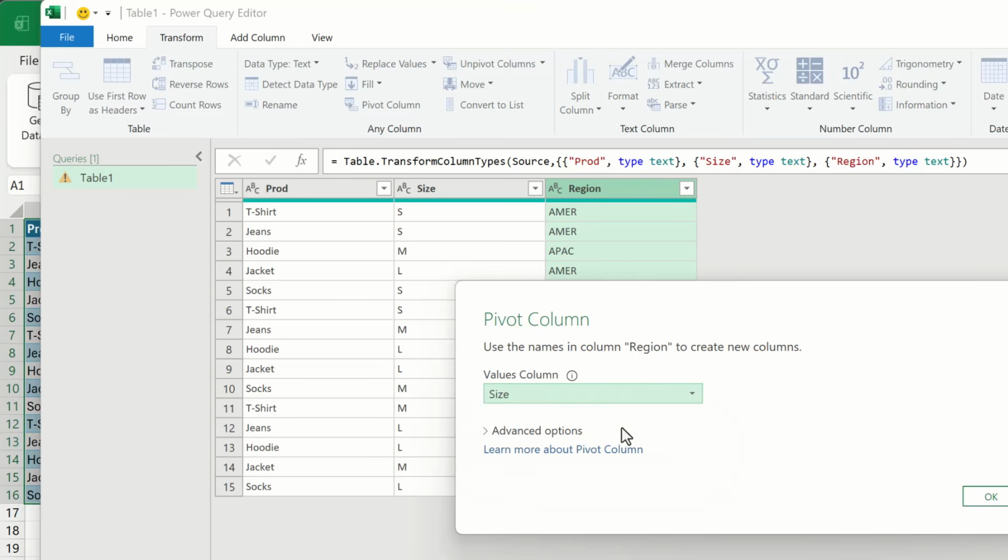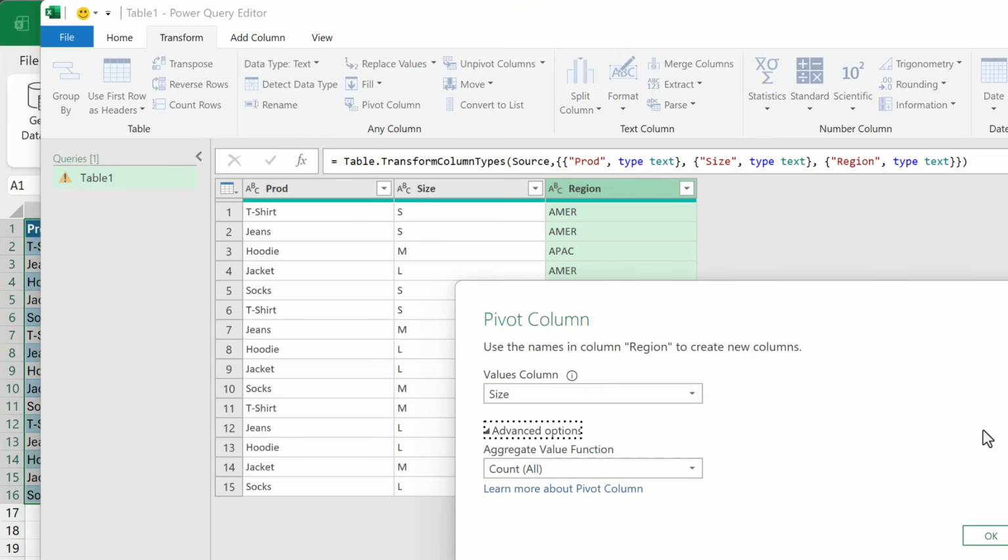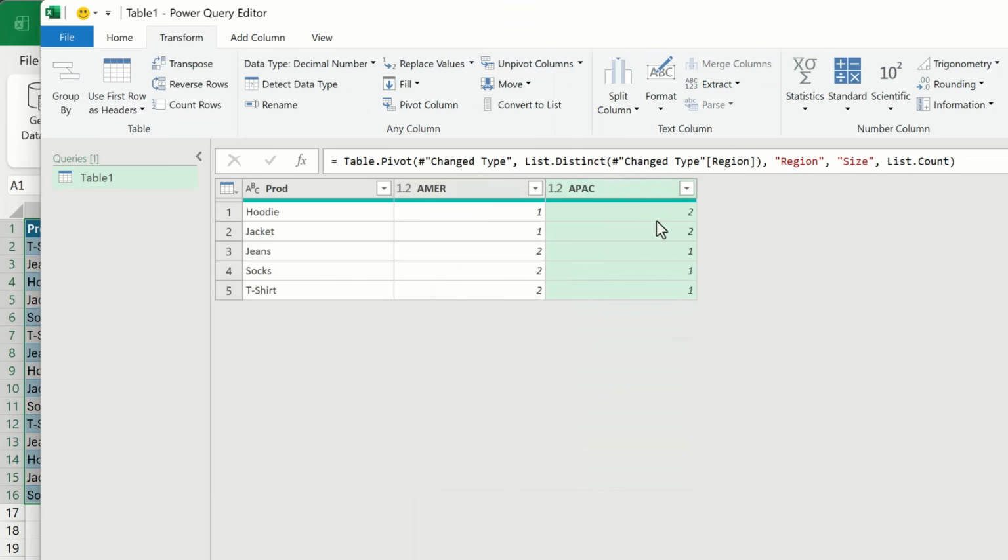So select Size. Let's expand the advanced options here. By default, it's going to count all. We don't want that, but let's see what it does. Click OK, and you see it did it. So it gave us a count of shirt sizes, but not the comma separated values of them. So let's see what we can do to change that.